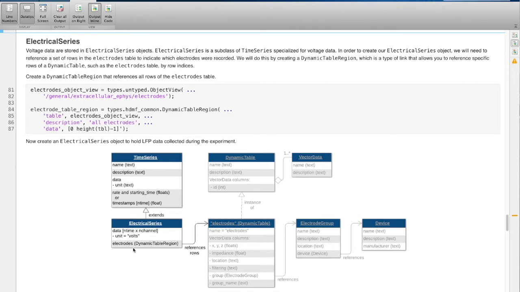The electrodes attribute is of type dynamic table region, which allows you to reference rows in the electrodes dynamic table. Electrodes is a required attribute, which means that the electrodes table is also required because it needs something to reference, which is why we went through the process of creating this electrodes dynamic table. We're now using that as the target of a reference of this dynamic table region.